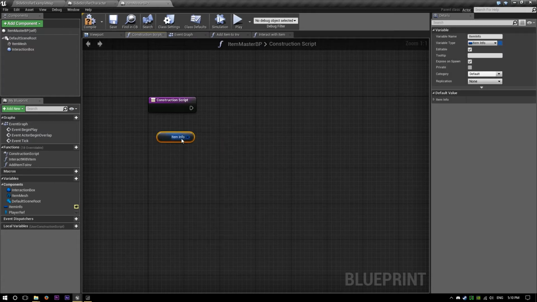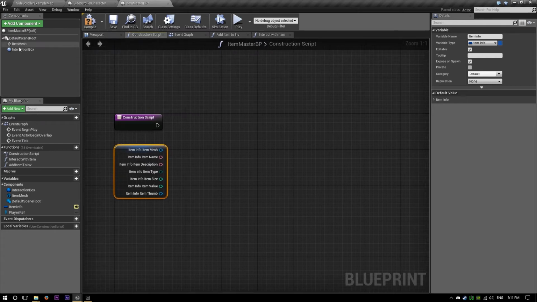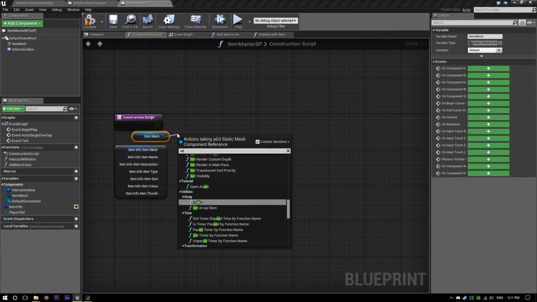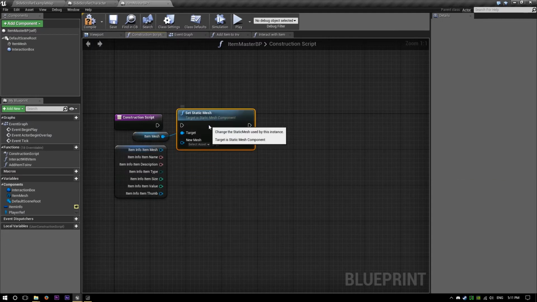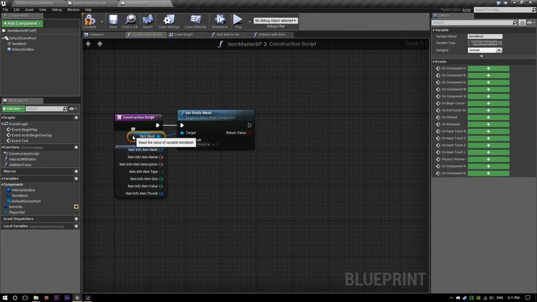And if you remember, we actually set up all these variables here. So this way we're going to be using it. So we're going to grab our item mesh. I'm going to set mesh. Now you want to be careful because you don't want to set this item mesh within the item master blueprint, because otherwise everything will be the same item. Whatever spawns first will be that item. We're going to set the static mesh. So it's going to take this mesh and set it to our item mesh. Alright. That is it for this thing.